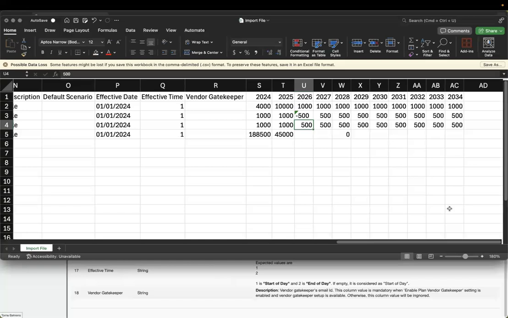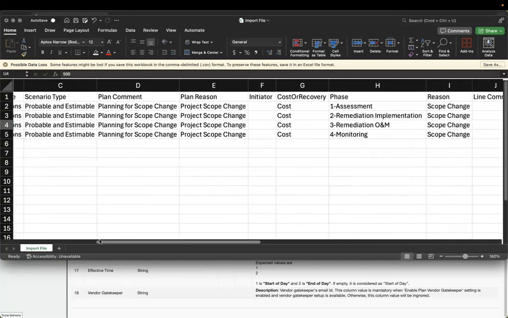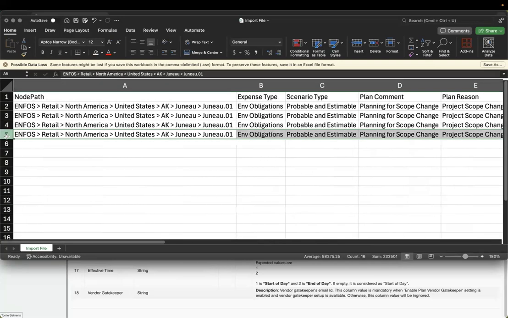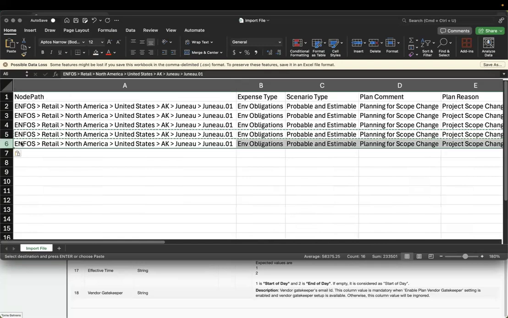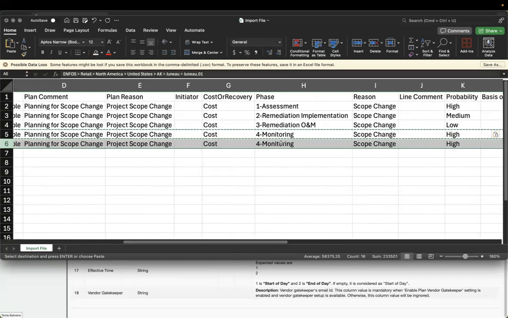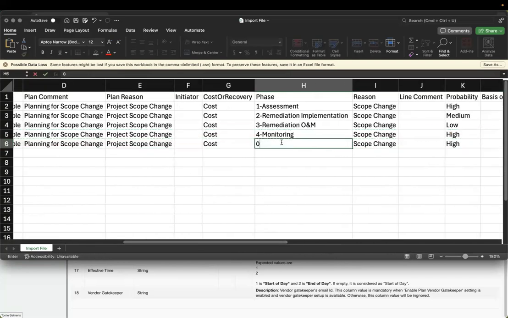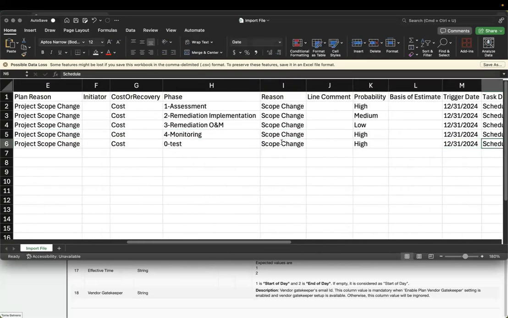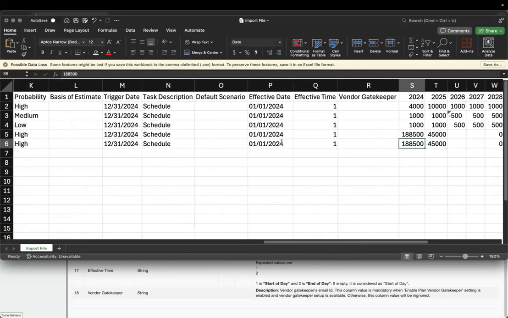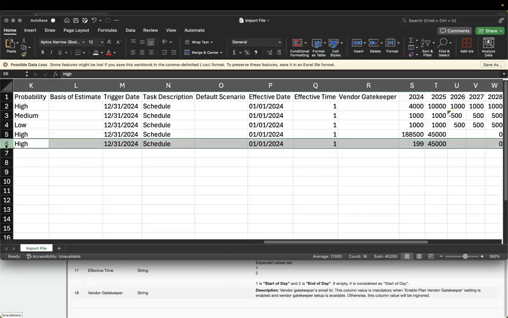Now, if you want to add additional WBS rows, I suggest copying the whole row and just inserting another row. That's going to copy over as much of the data as you already have. You would need to add in a new WBS row. Maybe this is 0, test. And then you can go through the amounts and update the data. I know that's not a valid option, so I'm actually going to delete that row before we import it.